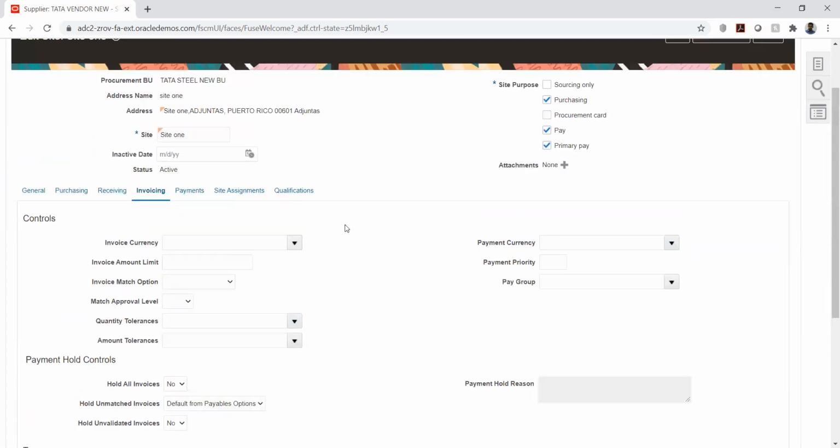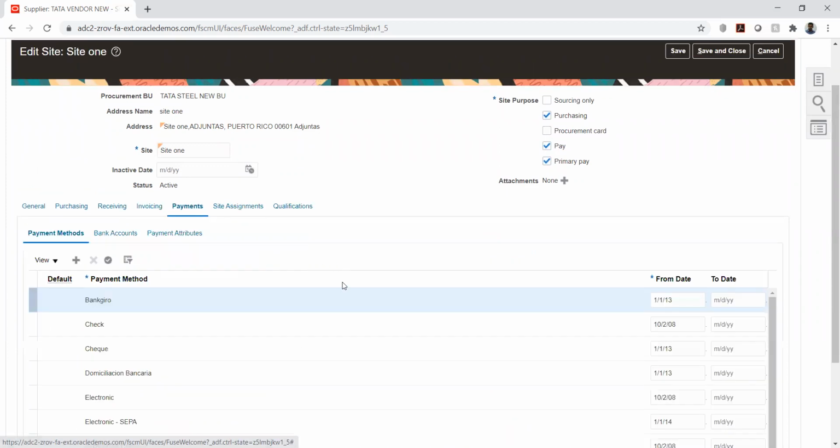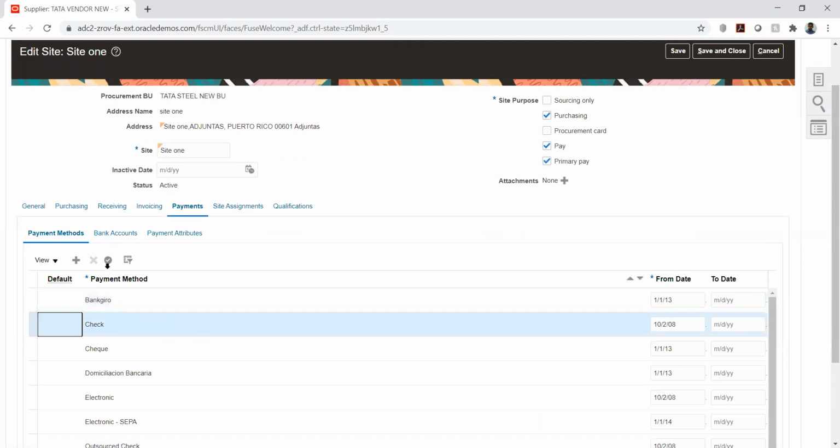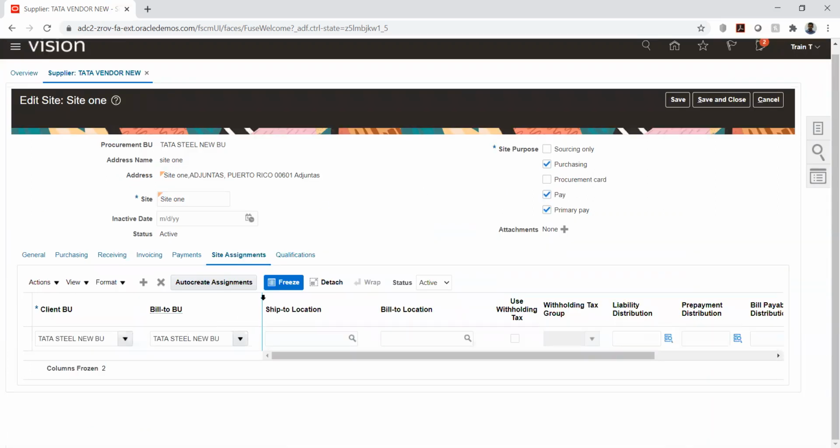So this is what we have in invoicing. And then we have the payments. Payments is again similar to what we saw in the supplier, so we will just say this is defaulted. And site assignment, we saw that it will basically default or give which sites you will have access to.